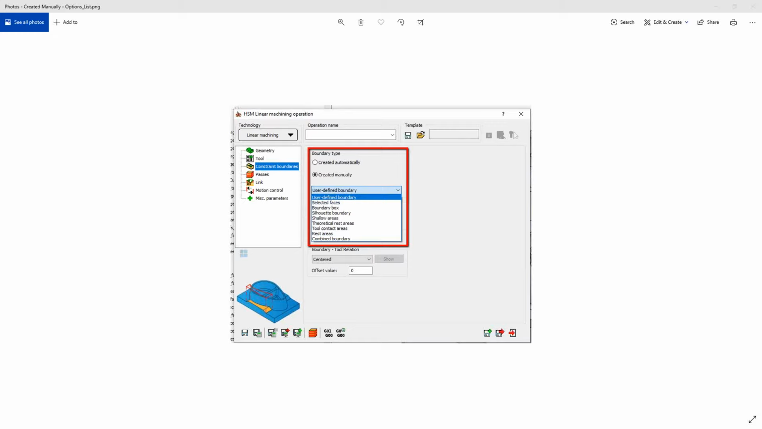Now here, this one's referred to as the theoretical rest areas because we haven't really machined anything at this point, but we will tell it what the previous tool would have been, and then it'll calculate a constraint area based off of what would be the remaining area. So let's take a look at that.